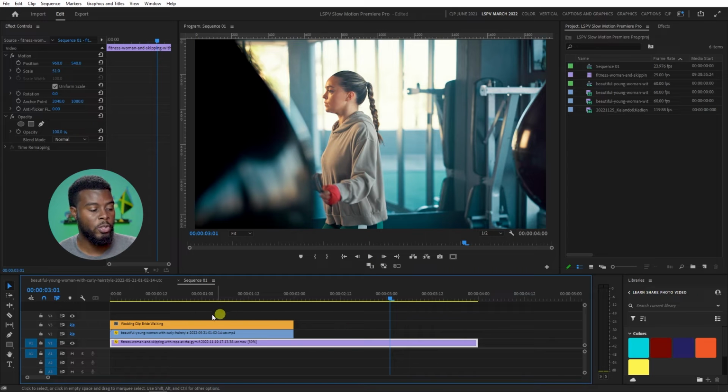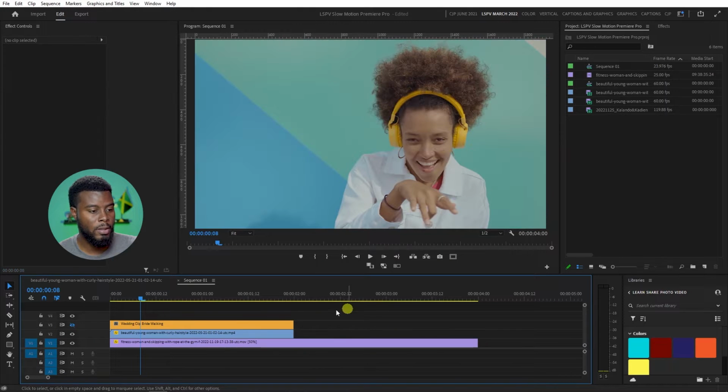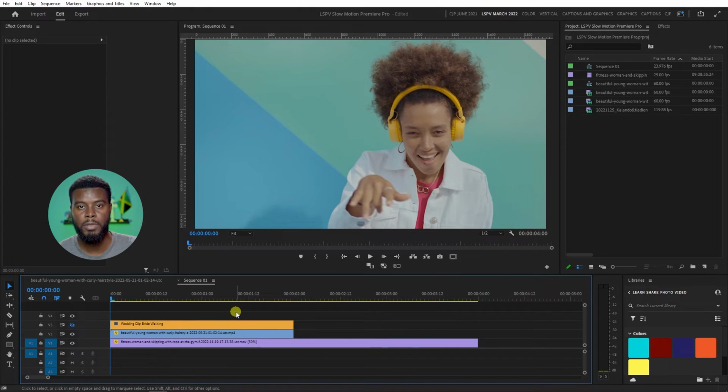Now, if I were to go to my other clip here that I also got from Envato Elements, let me turn it on right here. This girl right here that's dancing with the headphones, this clip is 60 frames per second and my timeline is 24 frames per second. So that gives me a little bit more wiggle room. So with this clip that's 60 frames per second, I can slow it down to about 40%.